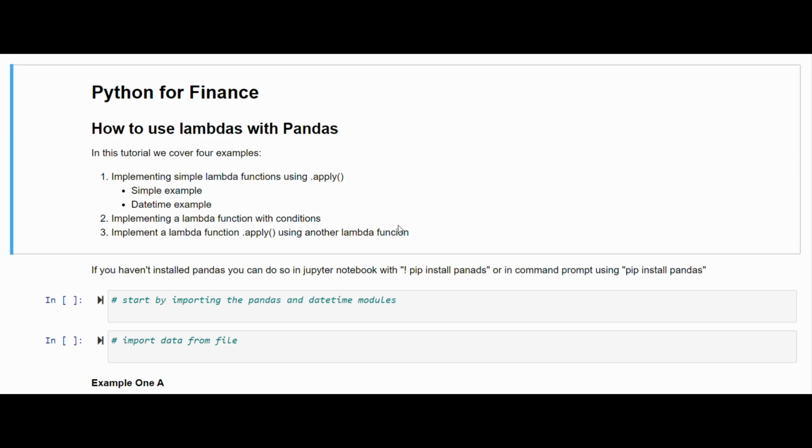We're then going to look at creating new columns from datetime values. After that, example 2, we're going to implement lambda functions with conditions. And finally, we're going to look at how to apply functions to our data set.